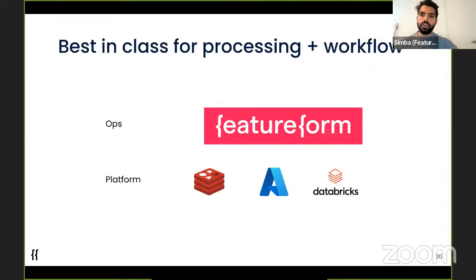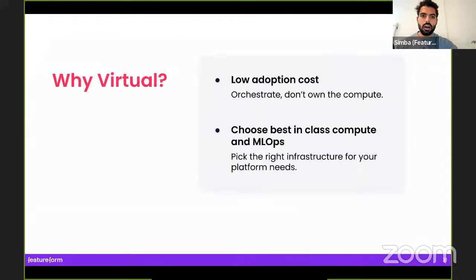This is where the virtual feature store comes in. And the value there is there's low adoption cost because it's still running the same transformations you've been running on the same compute and storing in the same places. We're just providing a framework. It's almost like Terraform. I mean, the name Featureform comes from Terraform, to make it so adoption cost is low.